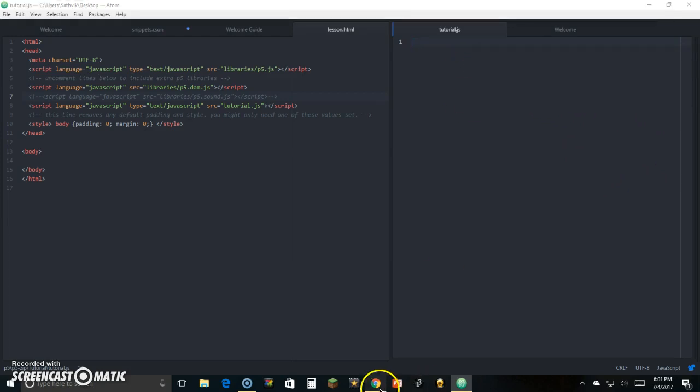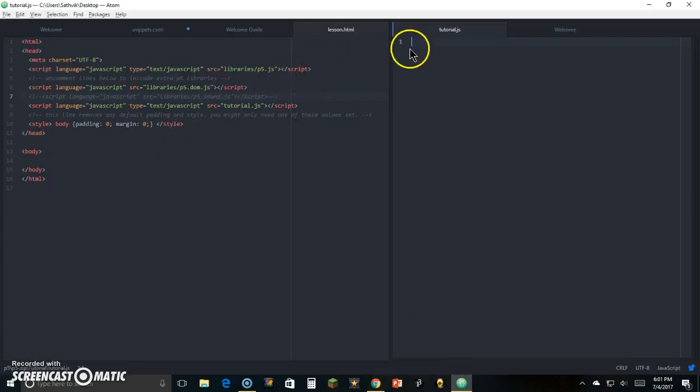So the first thing is I have my HTML file blank because I don't have anything in my JavaScript file. So the first thing we're going to do is write a setup function and a draw function. These two functions are the basis of mostly every project you're going to do. So you have to do function setup, okay, and you'll be doing function draw.